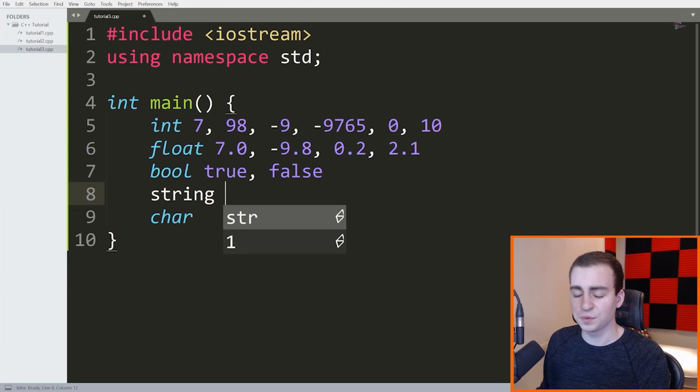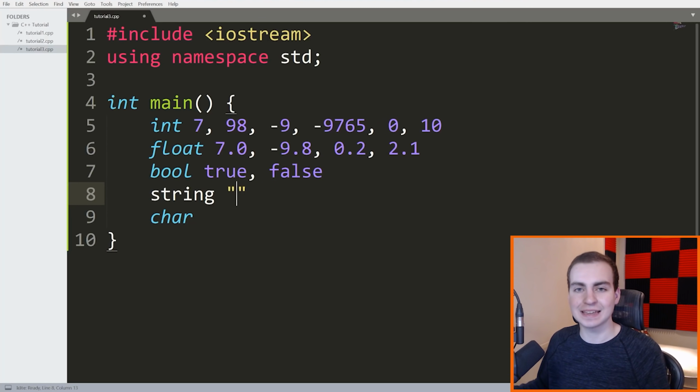All right, so now we move on to string. Now, string is actually a type that we need to include in our program. So a string is simply anything that is surrounded by double quotation marks. Anything inside of double quotation marks, doesn't matter what it is, is a string. So if I do h, this is a string. If I do 7.0, this is a string. The reason it's a string is because it's surrounded by double quotation marks.